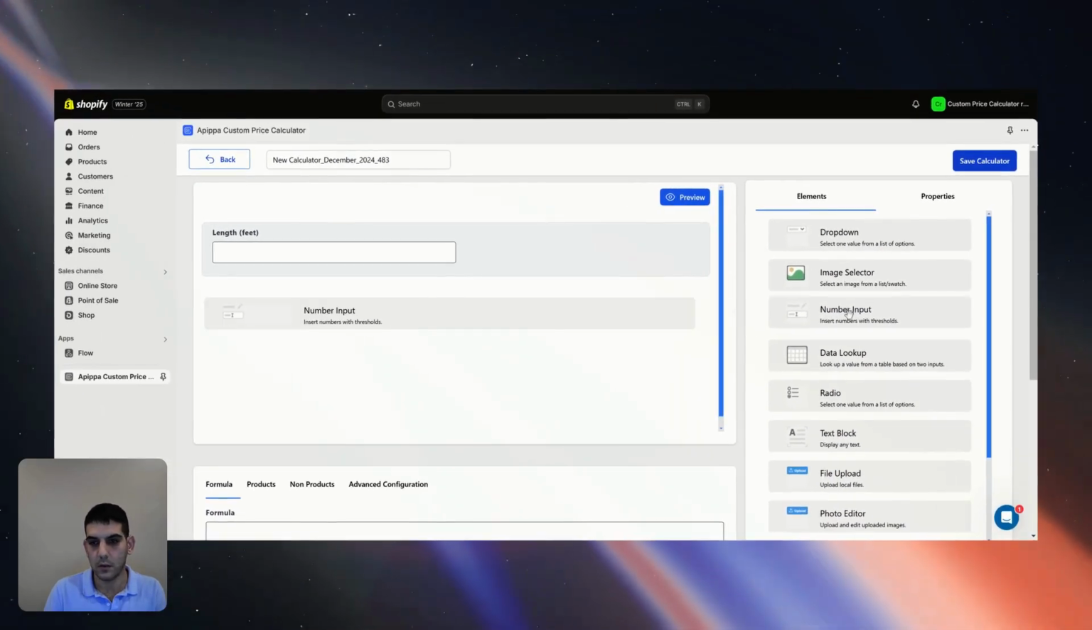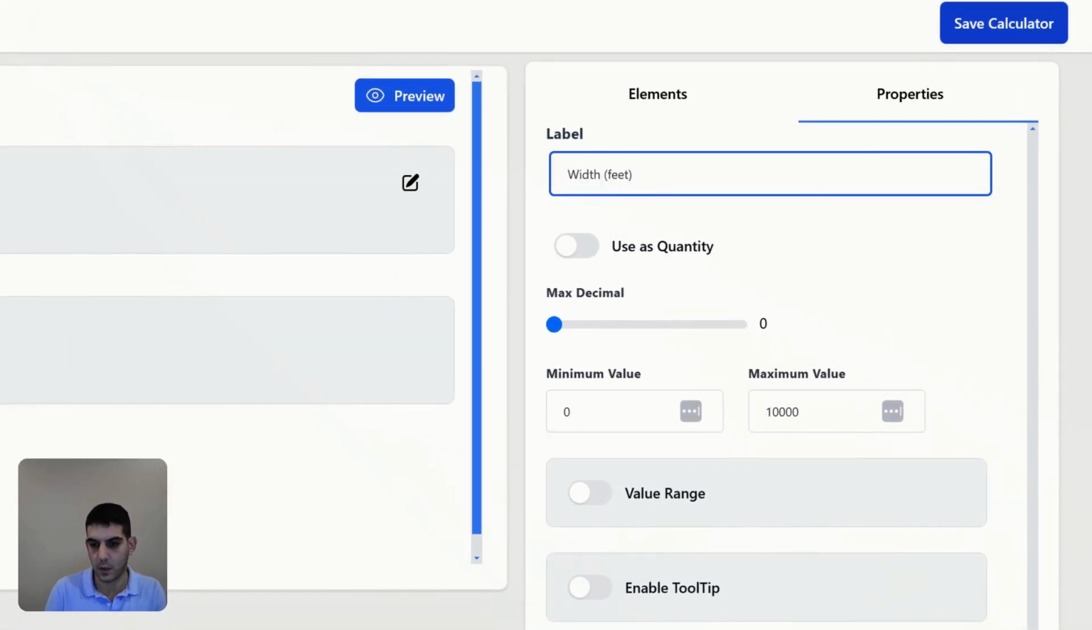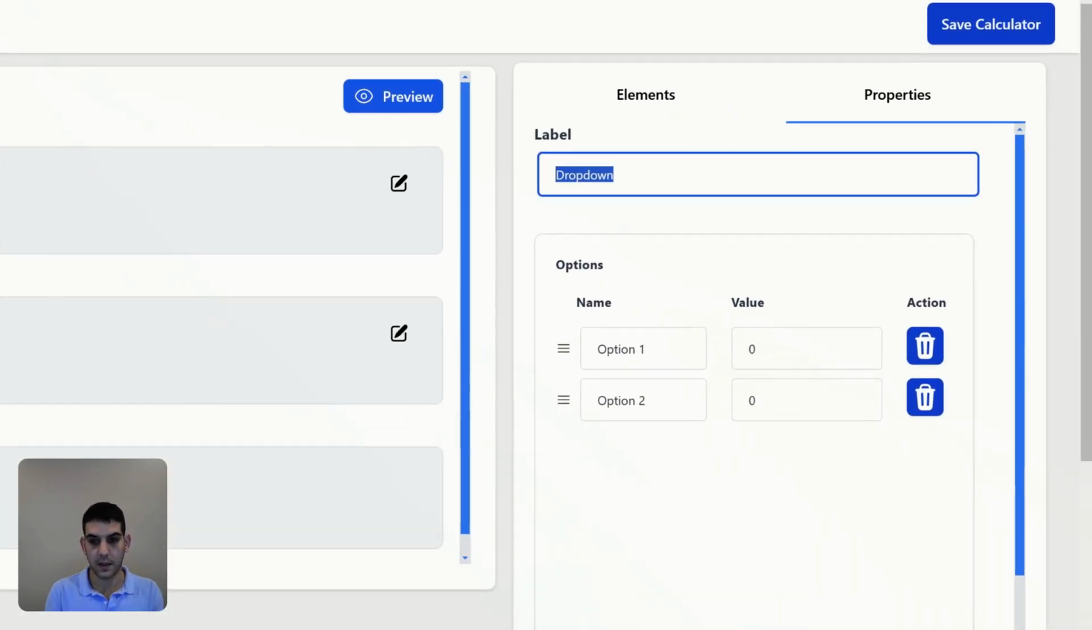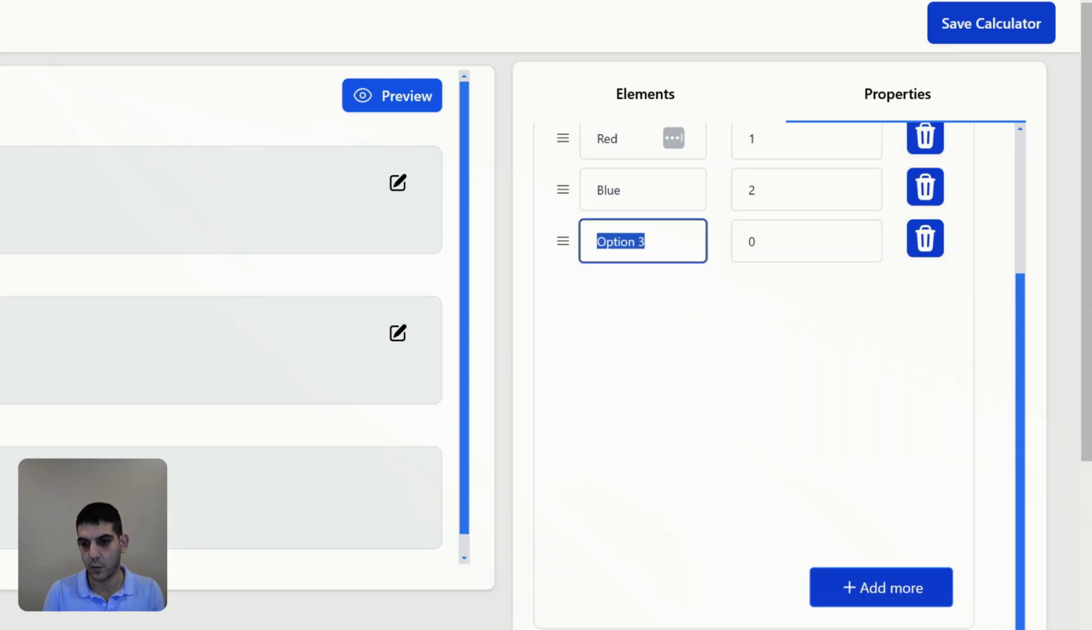Then we will insert another one. We'll call it width in feet. We will also give that a minimum value of 1. And lastly, we will insert a drop down to allow the user to select different colors. And we will have red with a value of 1, blue with a value of 2, and let's do green with a value of 3.